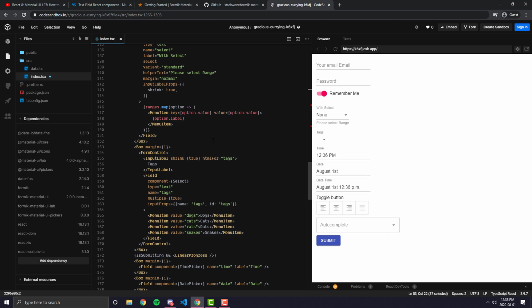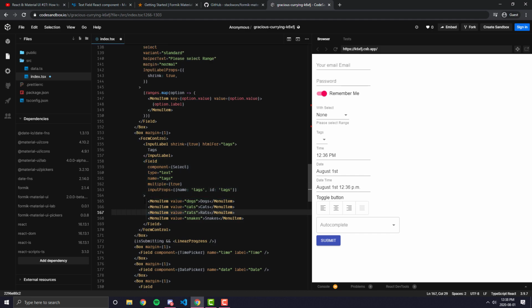Now if we scroll down, we have the actual tags. Tags is extremely similar. They just didn't store it in a data object before looping through it. They actually just decided to manually output these menu items one by one. And you can see here that multiple is a prop that's being set to true, which is what allows you to select multiple of these at once, but it's very similar to select.